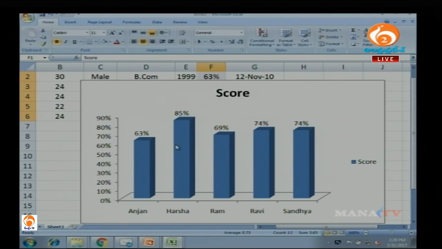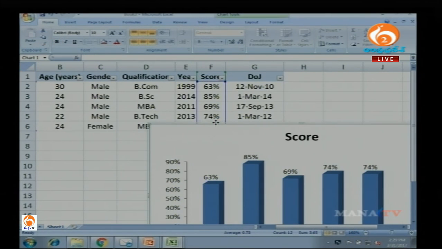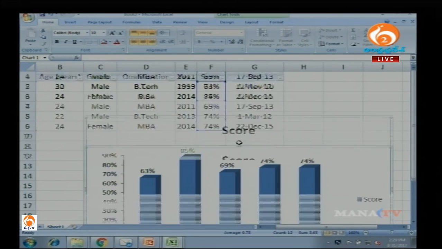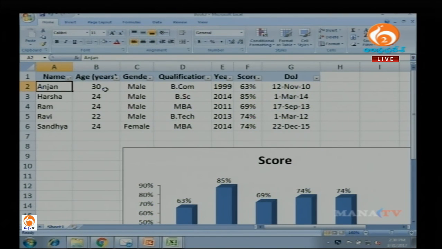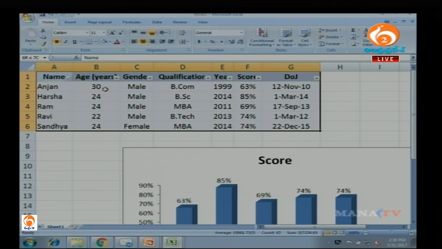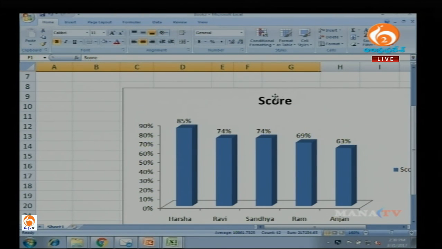I can also change how this graph looks. For example, right now I have this entire graph made randomly based on alphabetical order. I want to change this in terms of the score, lowest to highest, or say highest to lowest. The moment I change it, it will change here as well.